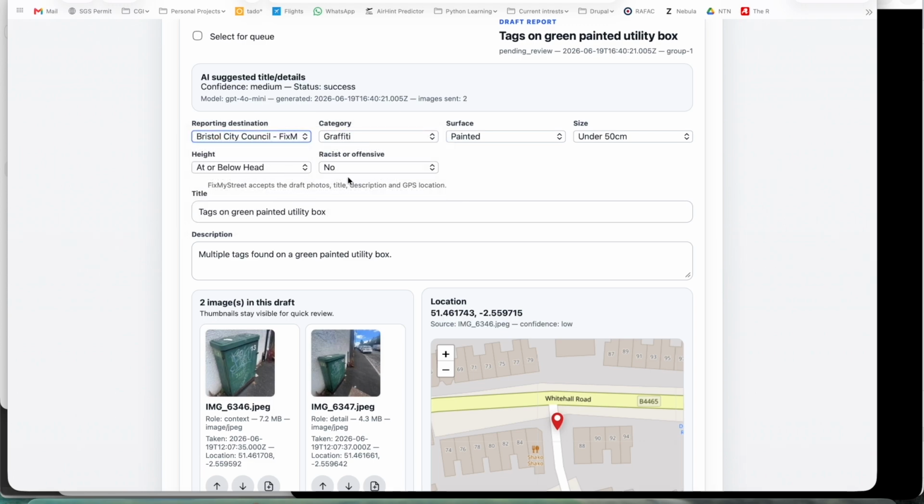So the AI has automatically detected that it's graffiti in Bristol. If you've got tags on a parking meter, it'll automatically send it to the parking department. It's worked out it's painted, it's under 50 centimetres, it's at or below head height, and it's not racist.